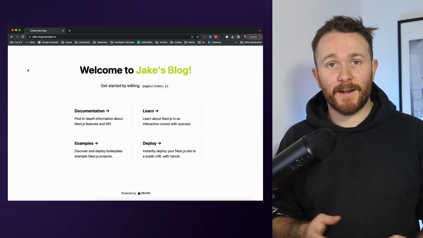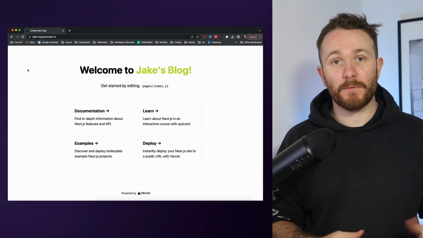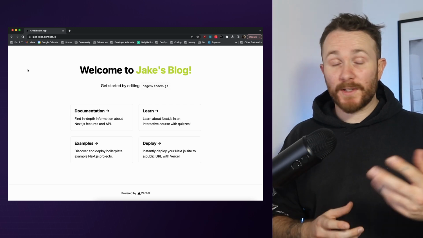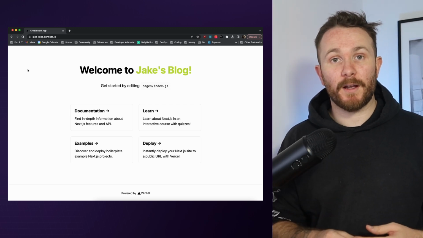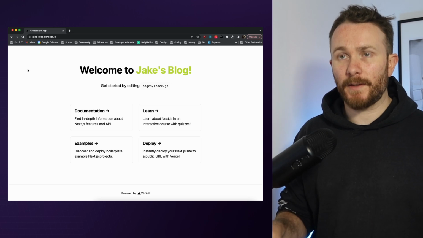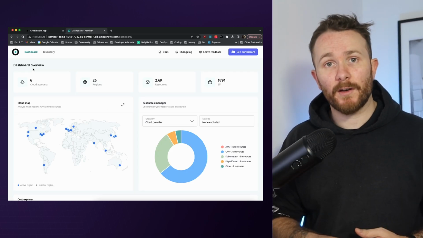And there we have it. We can see that our simple app is running. So let's see what we can find in the Komiser dashboard. As I said before, I've already deployed a Komiser instance to AWS, so let's find it here. Okay, so here's the instance. Let's head over to the inventory page.